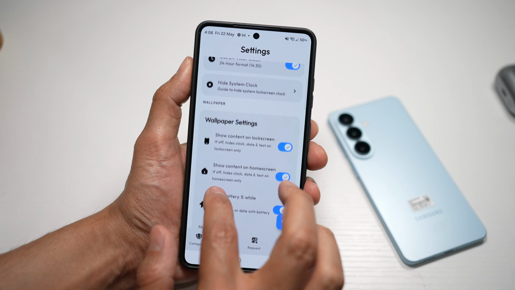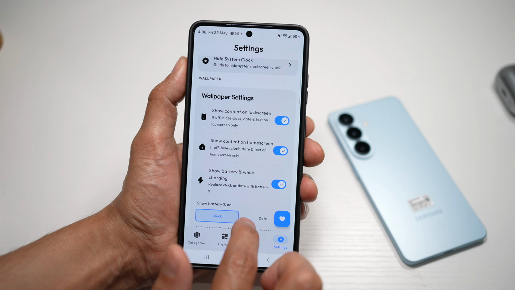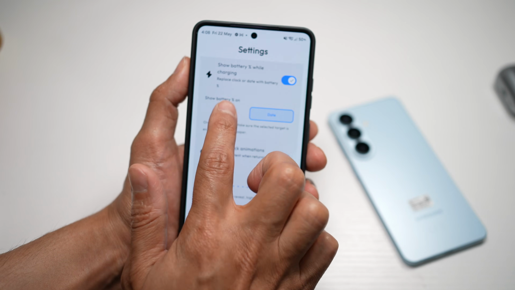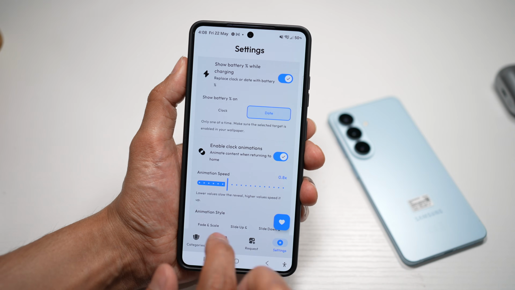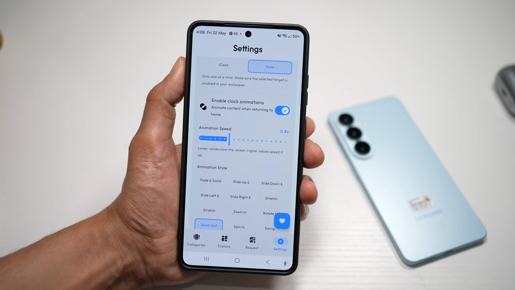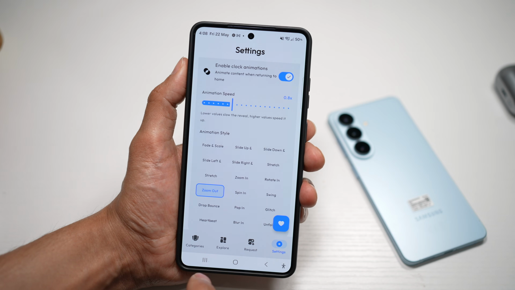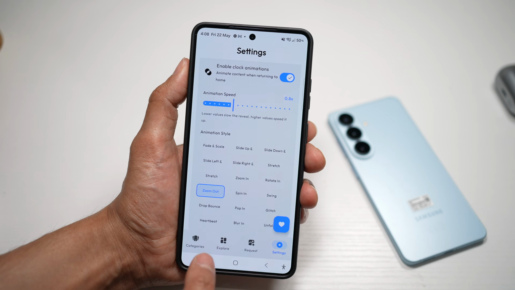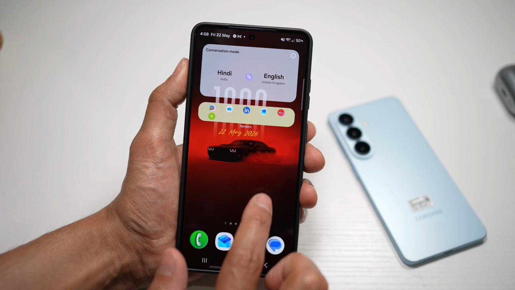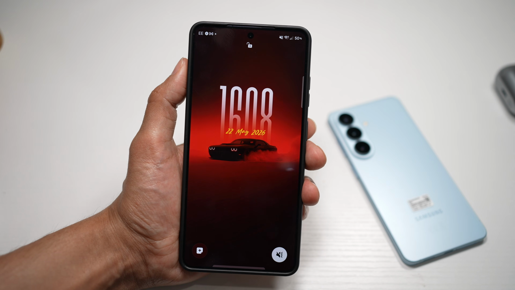Now next, you can configure the wallpaper settings. You can show content on lock screen, show content on your home screen. You have your percentage to show on your clock or your date. And here you can enable the clock animation. So when you wake it up, you can make it fade and scale, slide up, slide down, slide left, and many more here. We'll just try one. Let's say, for example, slide left. We'll lock our phone, wake it up, and you'll see that effect of sliding in from the left.